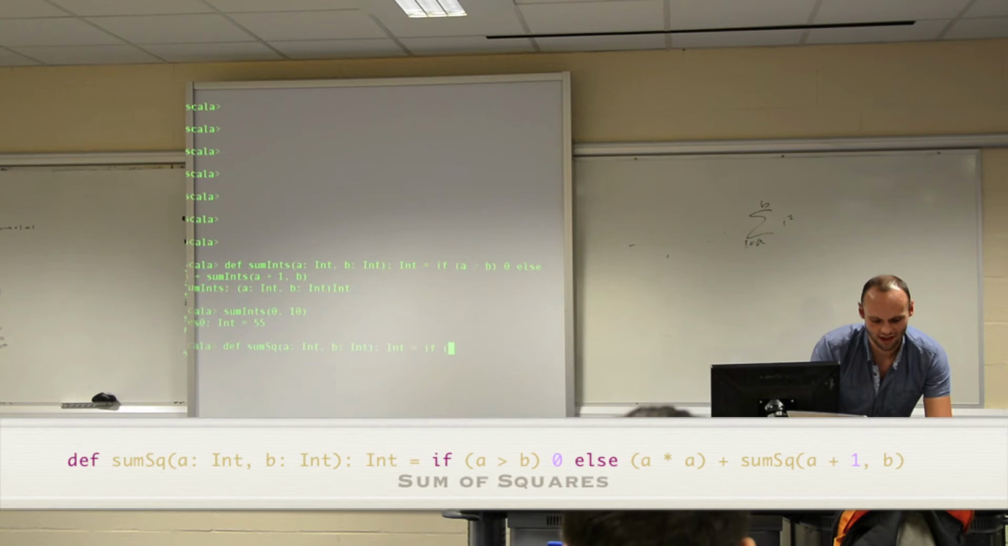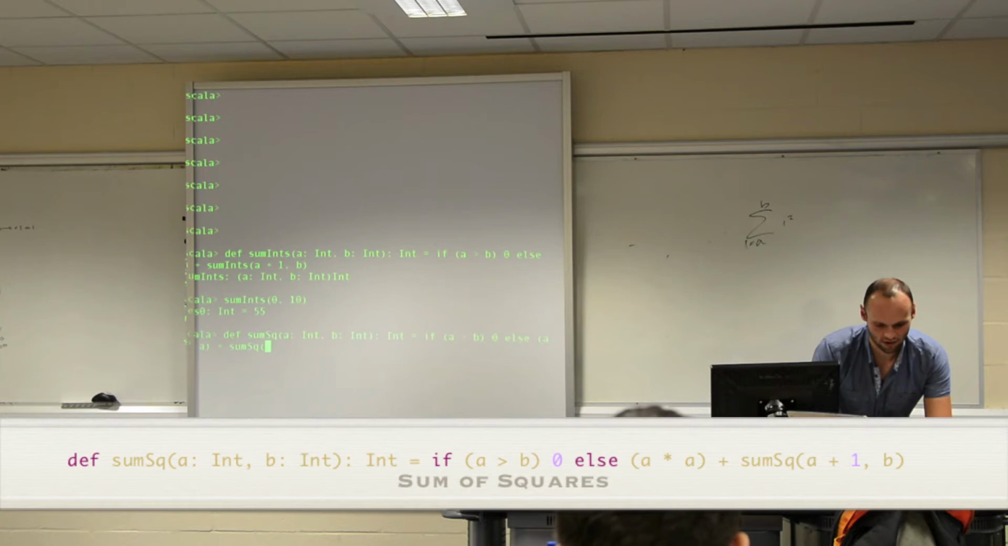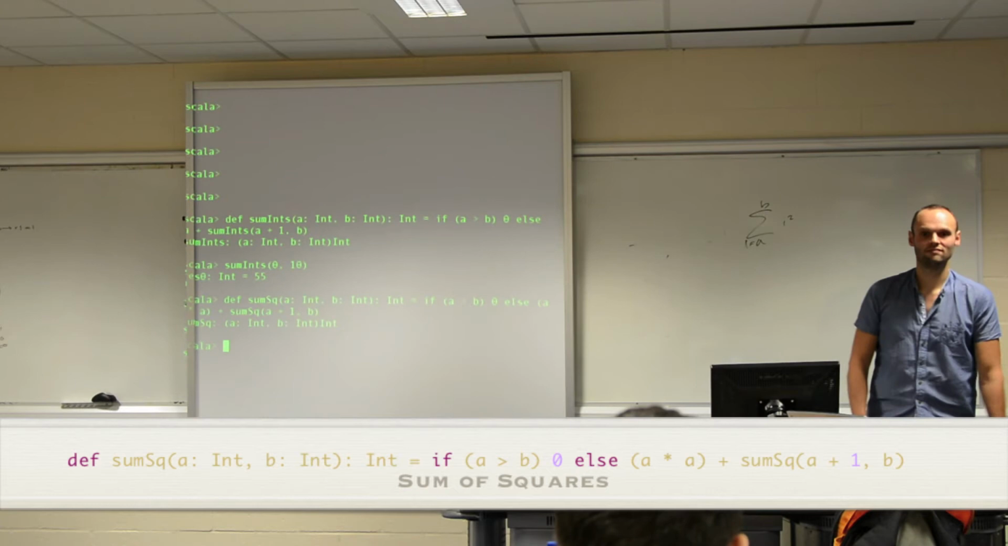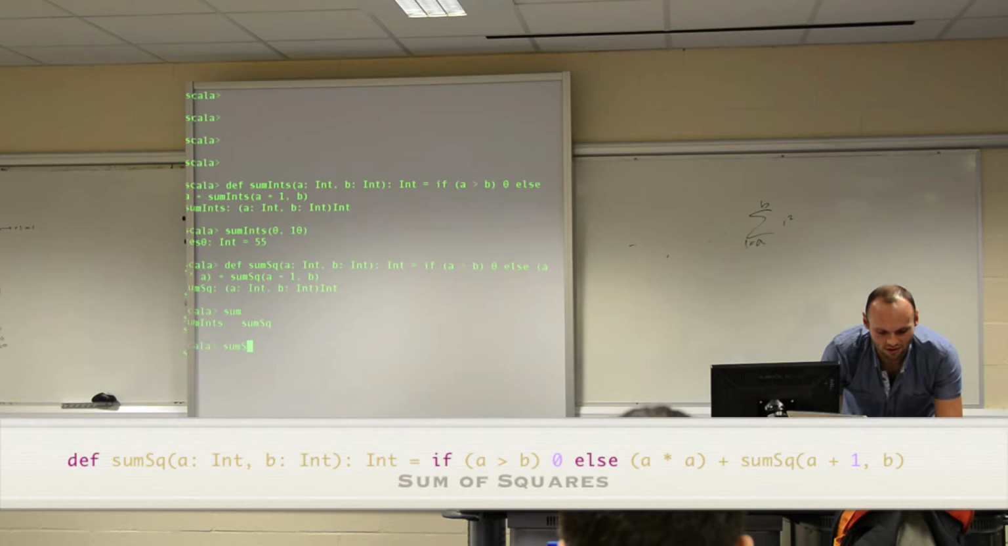If a is greater than b, then 0. We're done, nothing more to be added. Else, now instead of a plus sum of ints, I'm going to say a times a plus sum of squares of a plus 1 and b. So there's that. So I can do now sum of squares. That's going to give me slightly greater numbers. If I do from 0 to 5 or 10, it's a slightly bigger number, right?